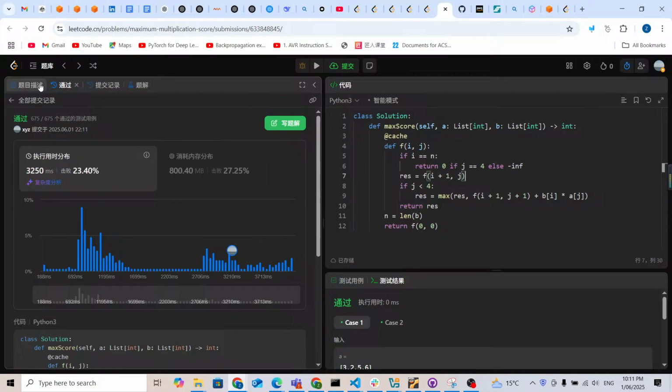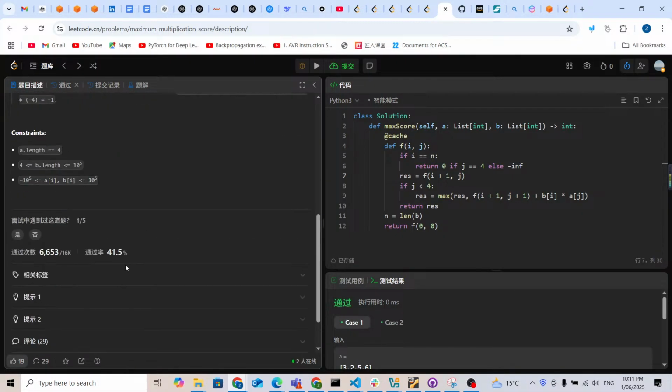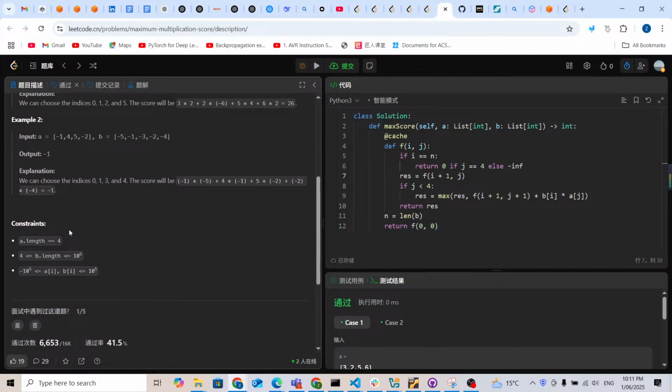It is 3 seconds, but basically it's a dynamic programming problem. So the time complexity is going to be 4 times 10 to the power 5. From here, this is the idea of not choosing, and this is the idea of choosing. If we choose a number, we're going to update the final result. This is why we use b i times a j. I think that's all about it.